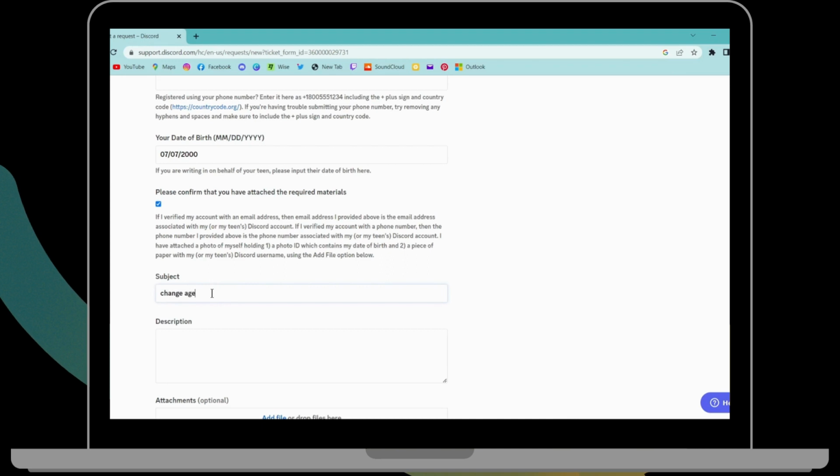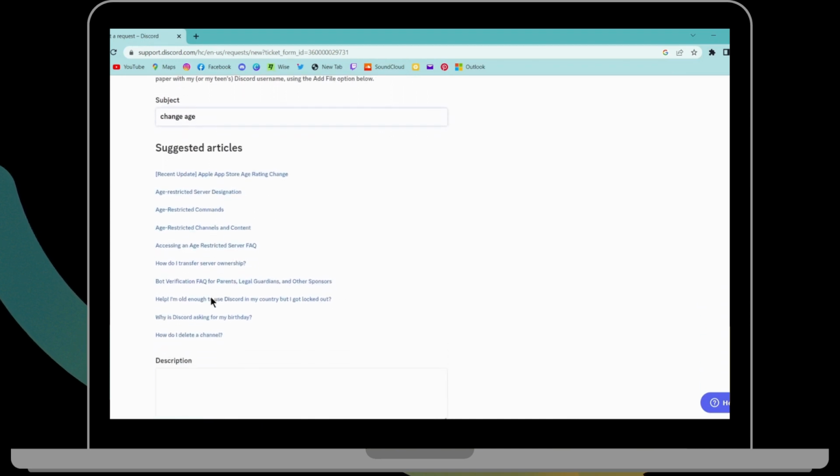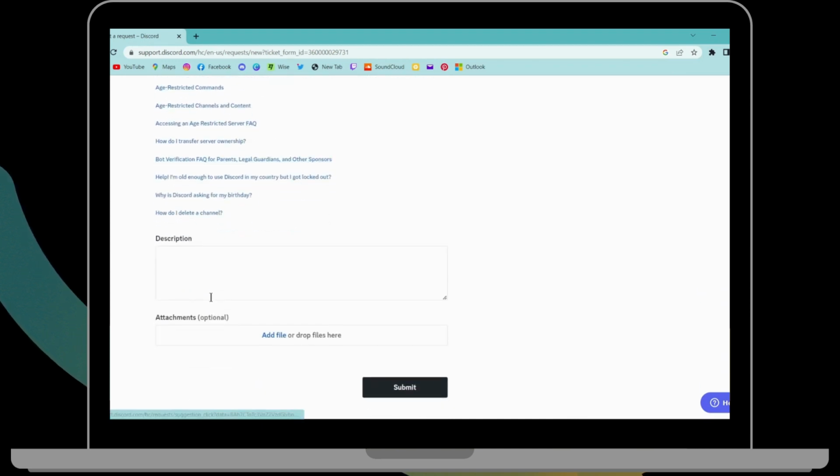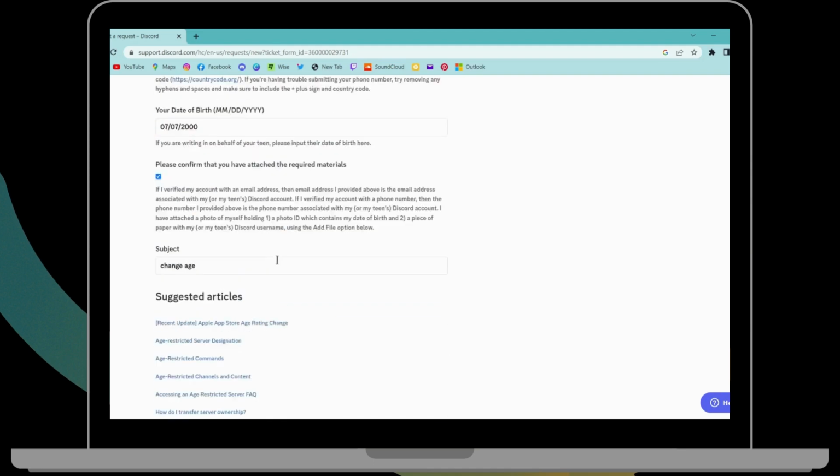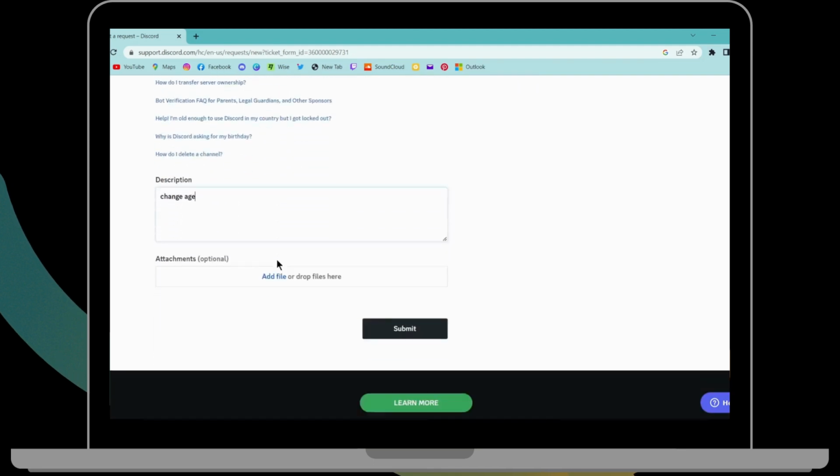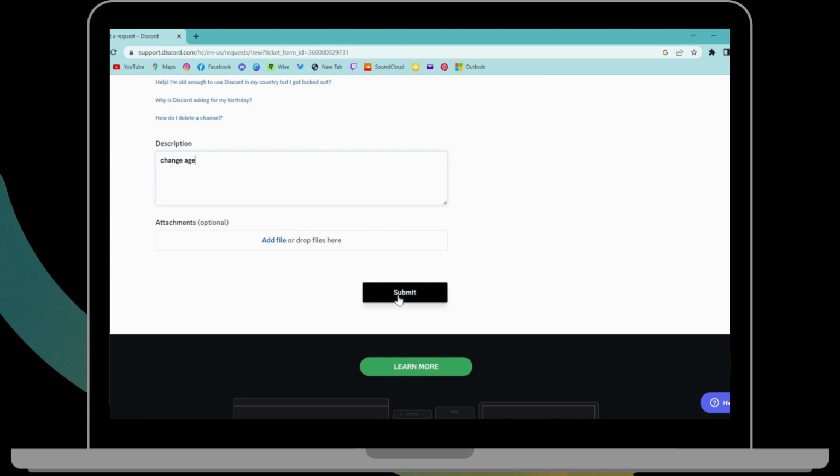for change age. And now scroll down, and under the description you have to write something about your topic, and then under the attachments you have to click on add file, and then you have to add some files. Attach a photo by writing your username on a paper, and after that you have to drop those files here. And after entering all of this information and then entering that file, you can click on submit.